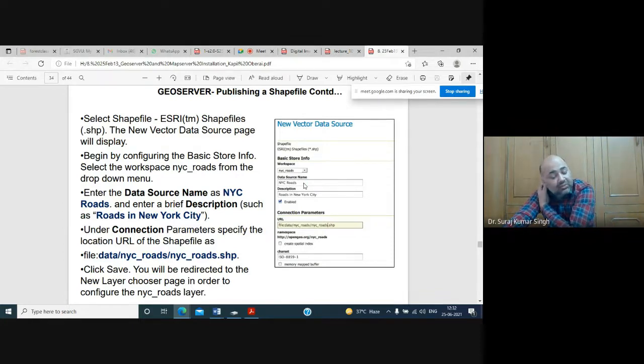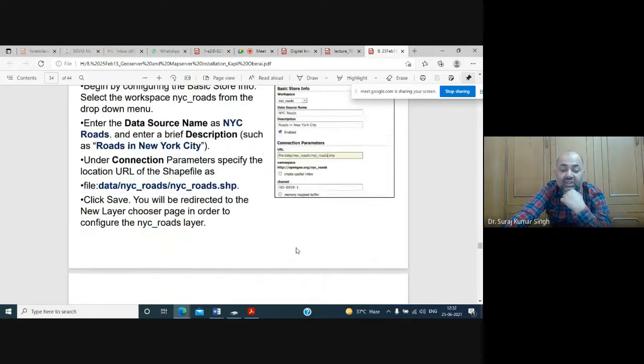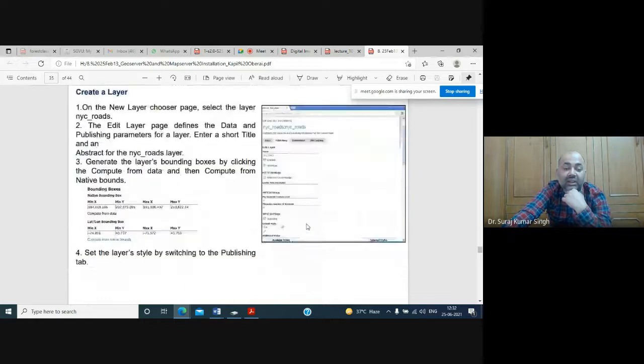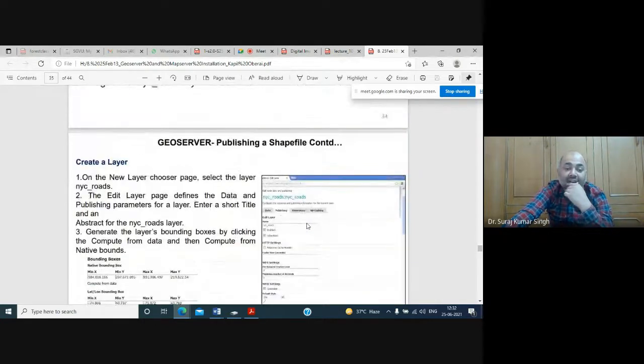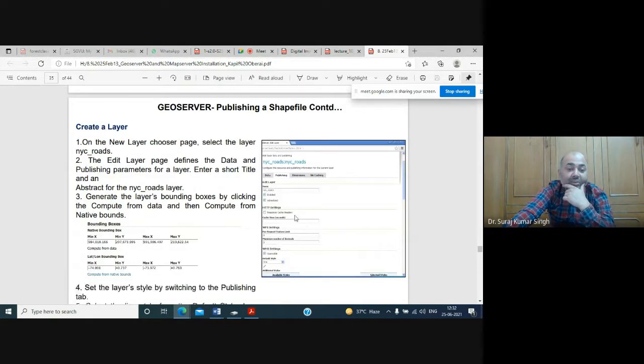What is the description? So you'll be writing that the exercise we are doing right now is related to the roads in any particular city. Then you have to provide the URL, then you have to specify the namespace, then you have to provide the charset. All such things have to be provided. Then you'll be creating a layer. How to create a layer? On the new layer chooser page, select the layer NYC road.